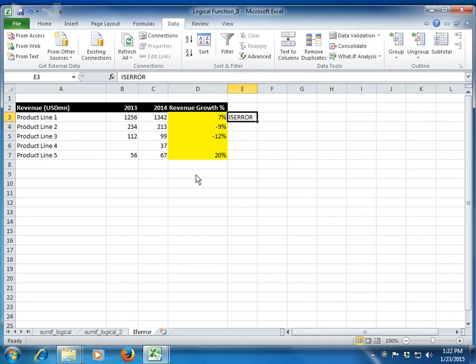In fact, in 2003 and earlier versions, the IFERROR function did not exist. IFERROR was introduced in 2007 only. Before this, we used to use ISERROR. Now let's see what ISERROR is first and how to use it.